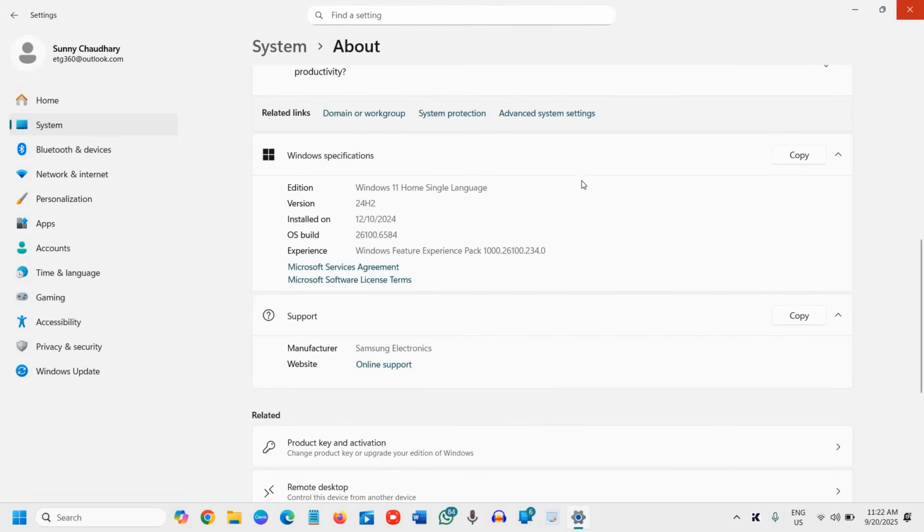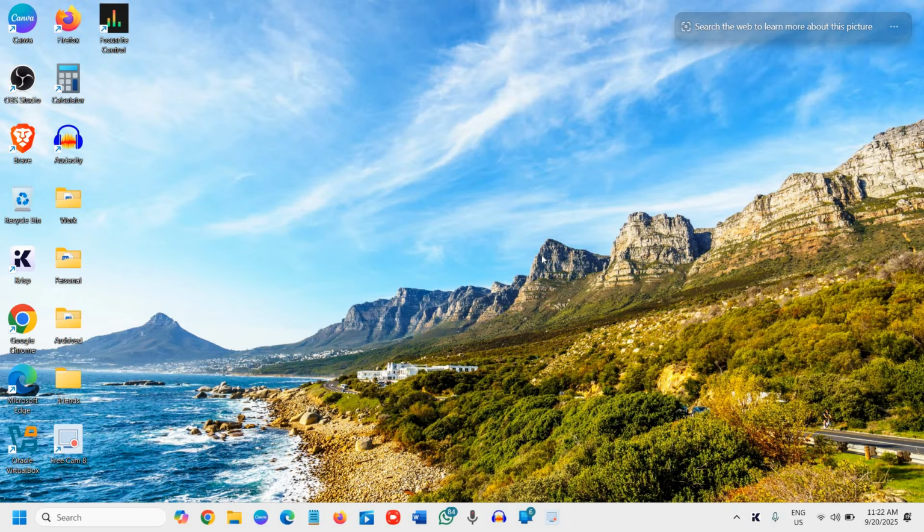All right. So this is how you can check the Microsoft Windows version and the OS build.